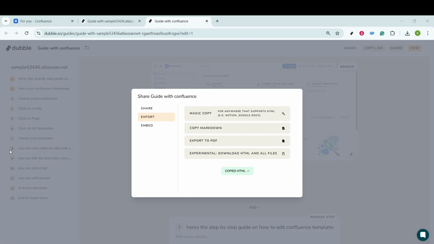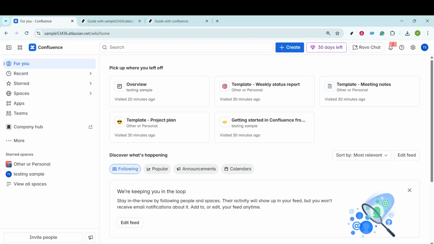But the possibilities don't stop there. For a more expressive touch, add emojis to lighten up your documentation or deliver key points in a fun way. Should your document need restructuring, you can also edit the layouts. This flexibility allows you to tailor the template to fit a wide range of content and design preferences.